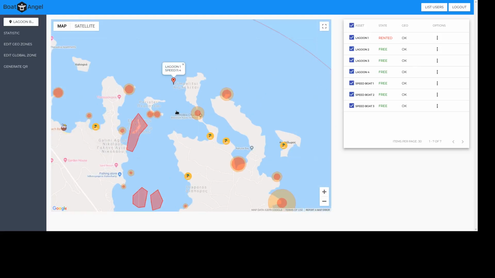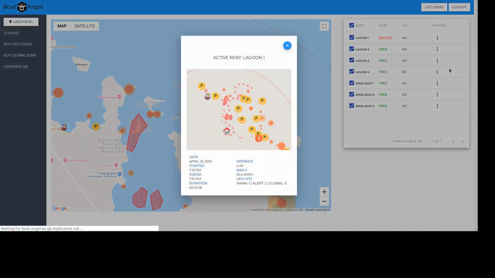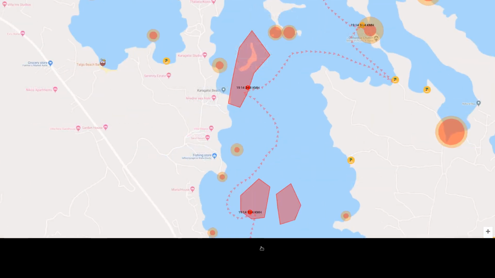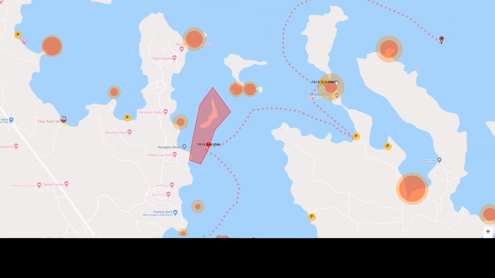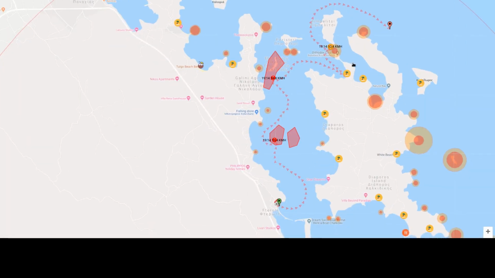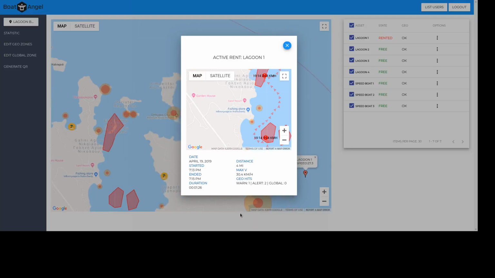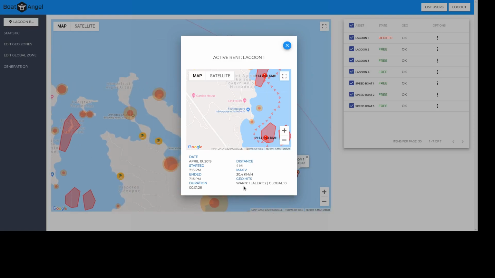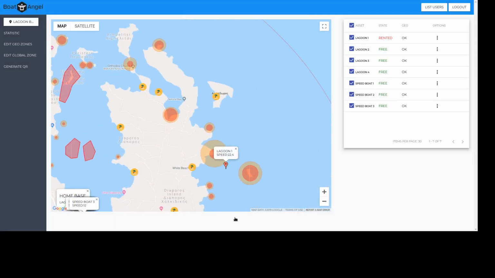If I want to see the route till now, I can go to options, select the row for Lagoon 1 and press the trace button. So let me see what was the route. Okay, I see the geo notification here, the precise time and the event that has happened and all the route till now, which is very detailed. And I also see the statistics, the warnings, the alerts, the starting time, the duration, and the distance and the maximum speed. I can go back to the main screen and watch the boat moving.